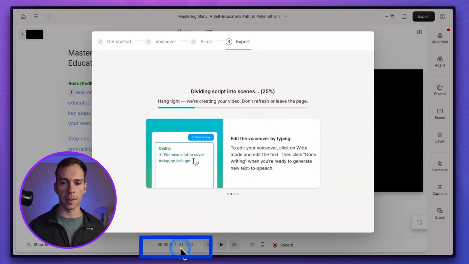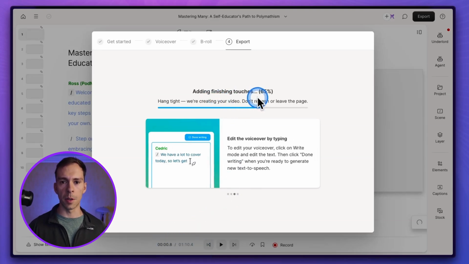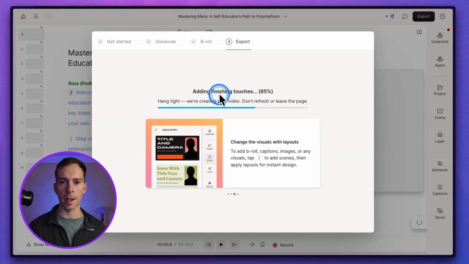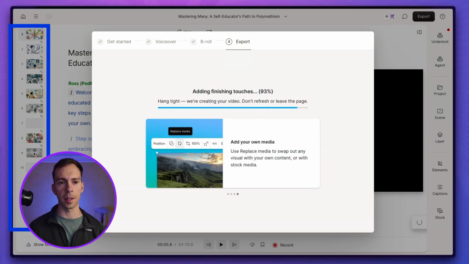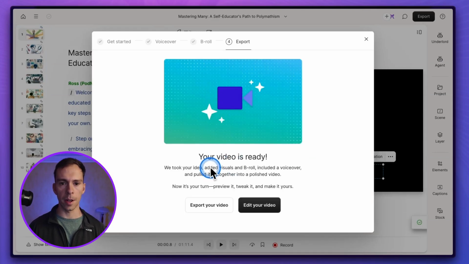You can see on the bottom, it says 1:10 is how long the final video will be. And it's moving pretty quick, 50%, 65%, adding finishing touches. Hang tight, we're creating your video. Don't refresh or leave the page. Adding finishing touches, 93%, we're almost done. You can see in the background, it's created scenes. There's now 10 scenes, and it's dropping in those watercolor looking B-roll. Okay, video generation complete. Your video is ready. We took your idea, added visuals and B-roll, included a voiceover, and pulled it all together into a polished video.